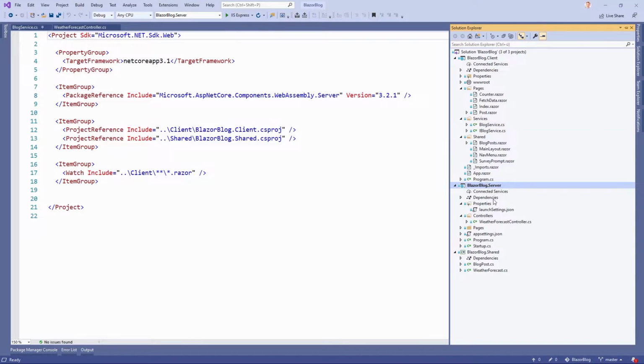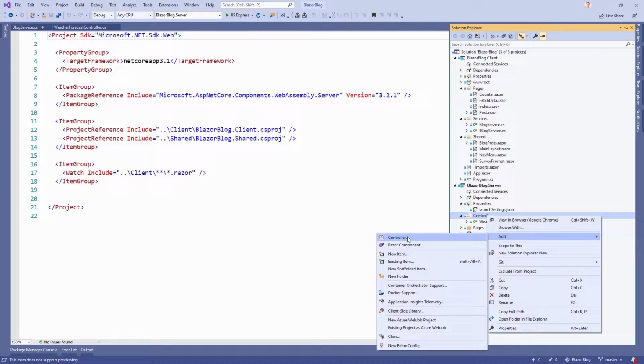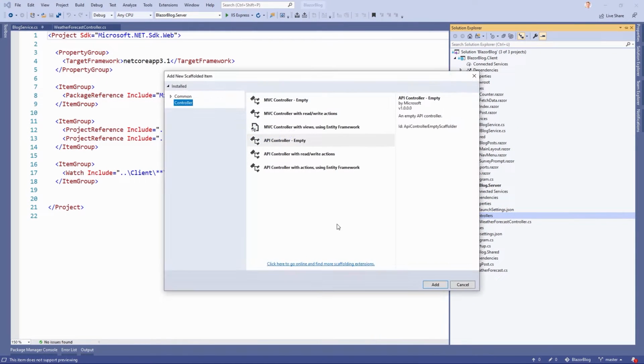Okay, so long story short, let's just do this. In the server project, we've got our controllers folder here, and we right click and add another controller, not a Razor component, not a class or anything, just here on top we add controller, and then we choose API controller empty.